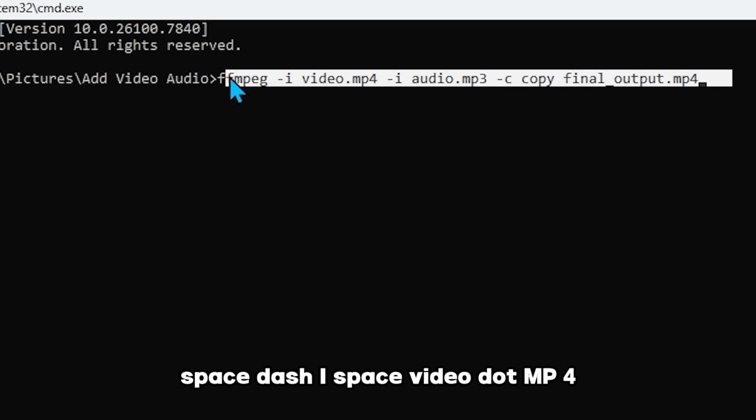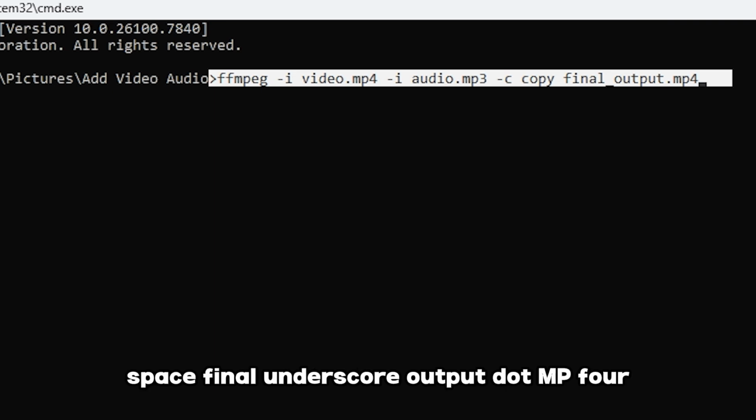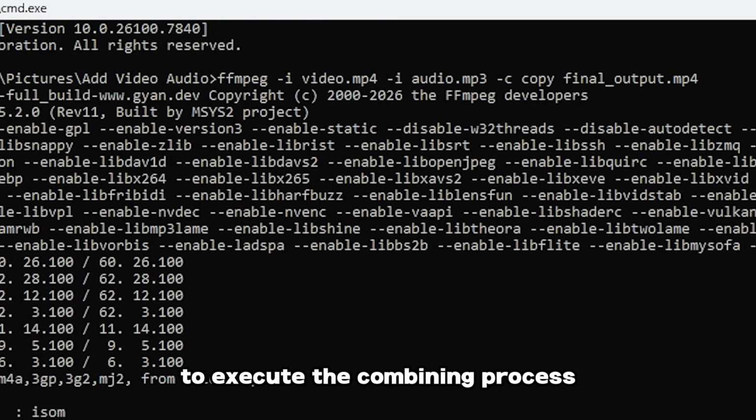FFmpeg -i video.mp4 -i audio.mp3 -c copy final_output.mp4. Press Enter directly on your keyboard to execute the combining process.